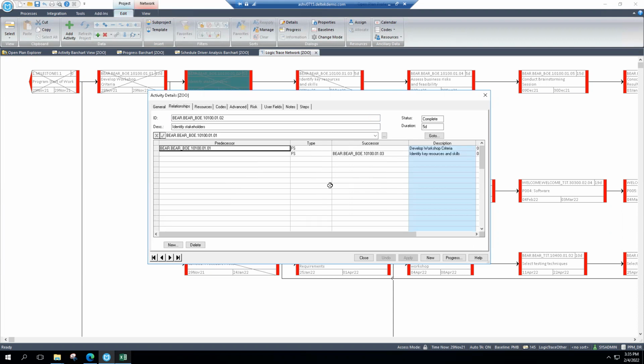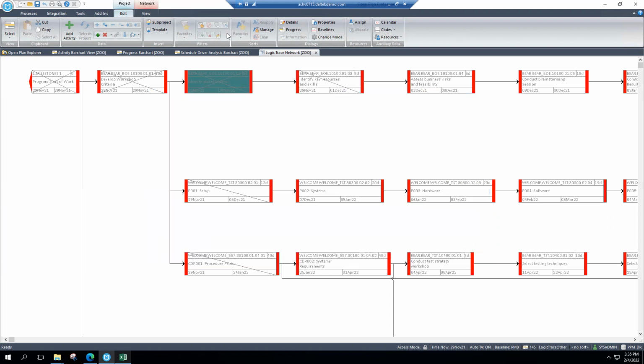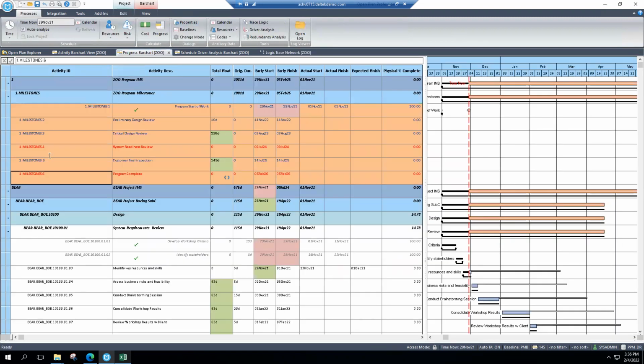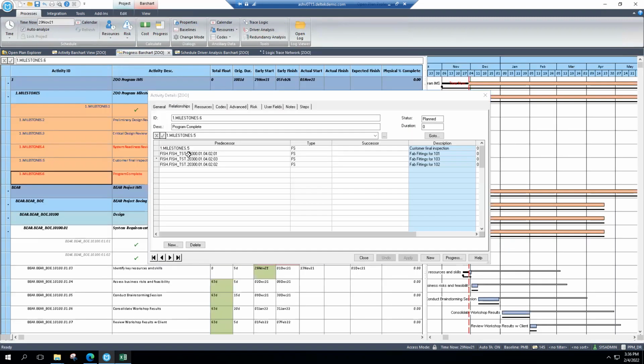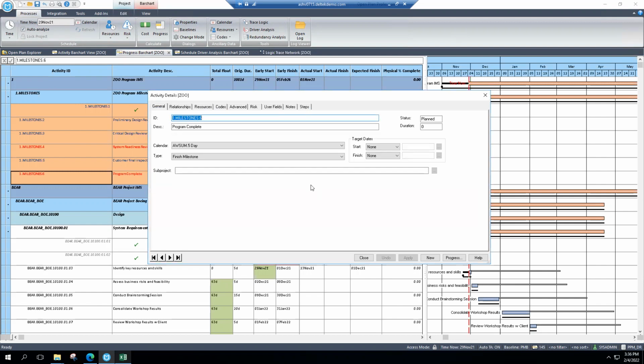Relationships, I can see how it's relating both within that file, that subcontract file, as well as how it's relating to my other files. Same thing from over here. I can click on an activity and see all of the information that is going to relate to it from a resource standpoint, relationship standpoint, what have you.